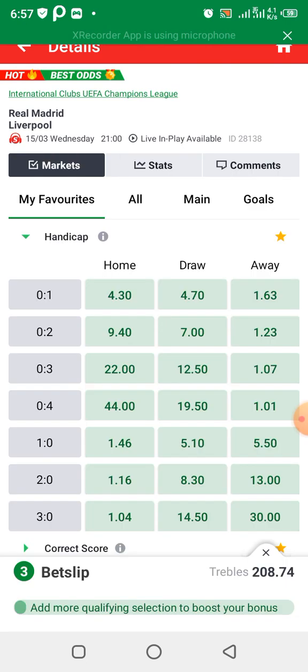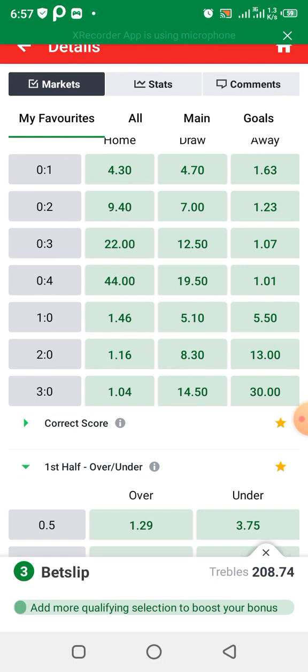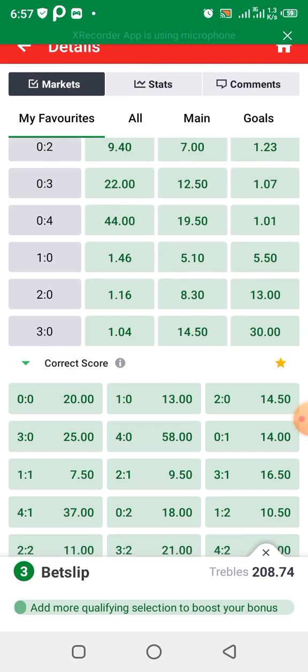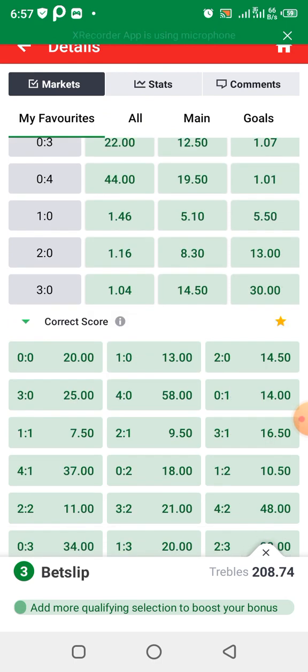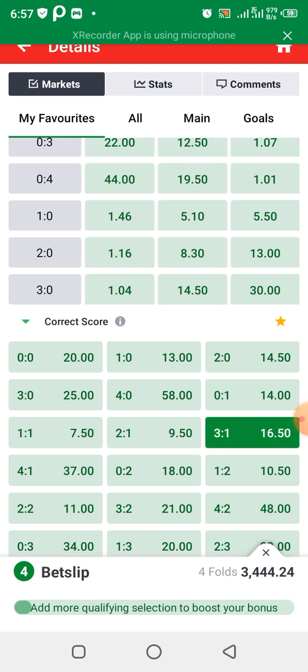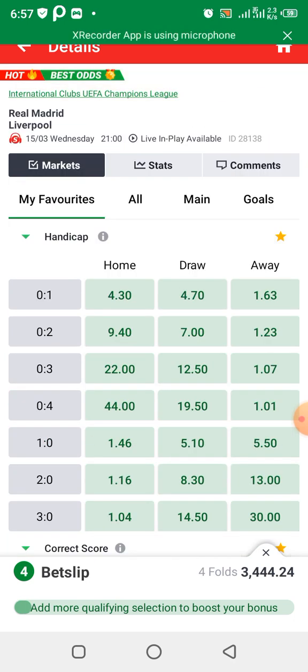So correct score prediction for this particular match, without stressing ourselves, will be based on the odd basis. So a common possible outcome of this particular match is 3-1 at odd of 16.50. Another alternative one is 2-0 at odd of 14.50. So the correct score match we are going for in this particular match, Madrid to win by 3-1.